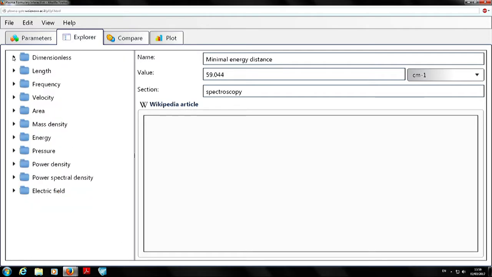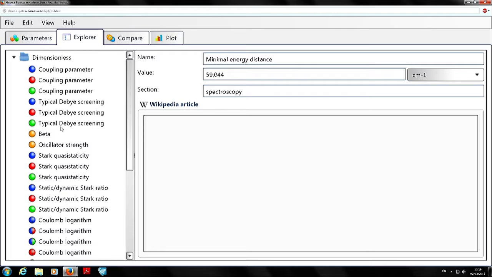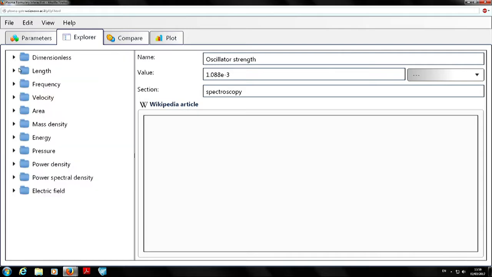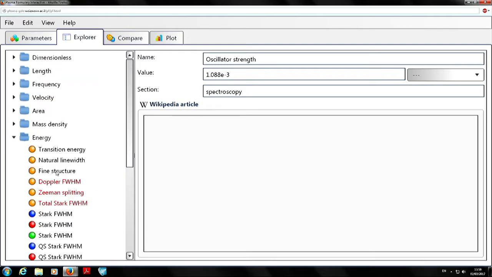There is a lot of them. There are dimensionless ones, like coupling parameters, beta, for tokamak people. Also from atomic physics, stuff like oscillator strengths, you can get that value for the selected transitions. I forgot to mention, everything is calculated assuming the hydrogenic approximation, which you must check. One possibility to check, by the way, is to go again to the energy and see the fine structure. If the fine structure is much smaller than the Stark broadening, then you know you are in the safe region when you can safely use this utility. If the fine structure is larger than the Stark, then do not use it, okay?